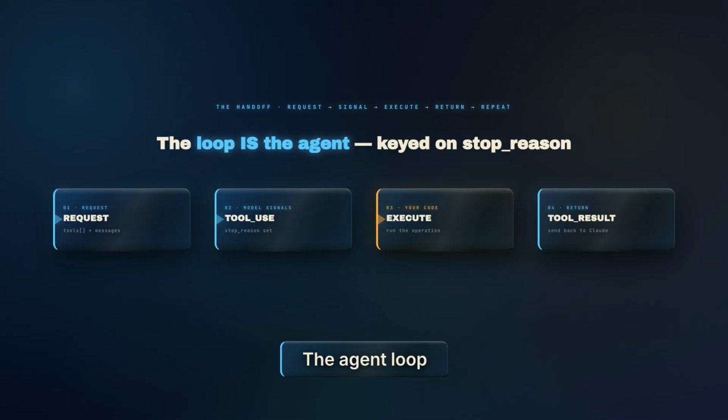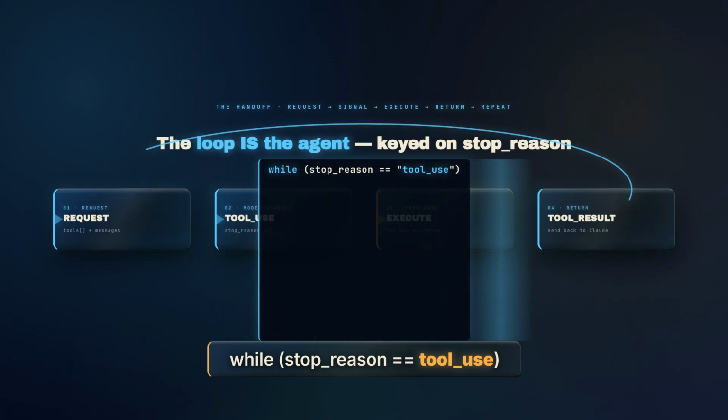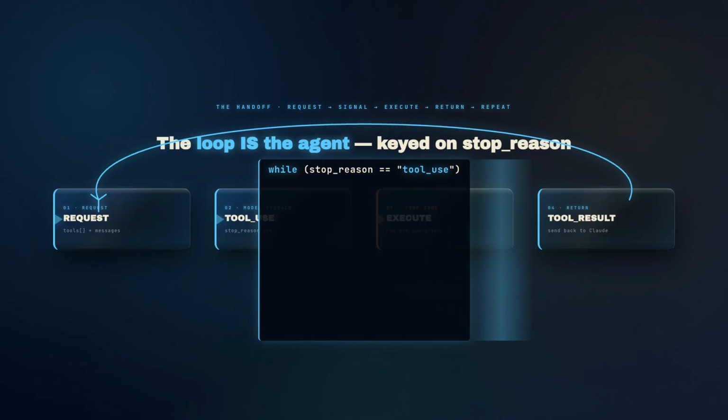Anthropic's docs describe it as a while loop, keyed on stop_reason. We'll get to it in mistake 4, where most teams ship it broken. Each of the 5 mistakes lives in one of those 4 fields, or in the loop around them. The first field everyone underestimates is description. It looks like a label.